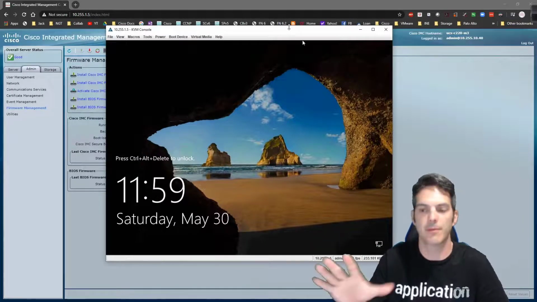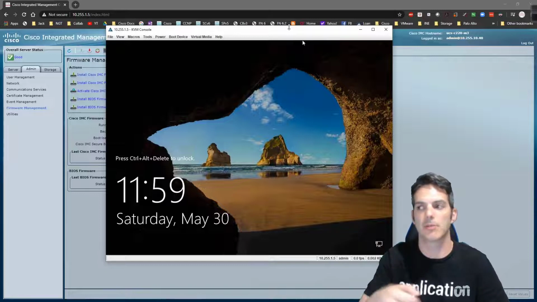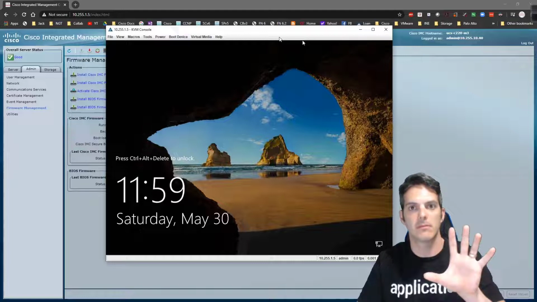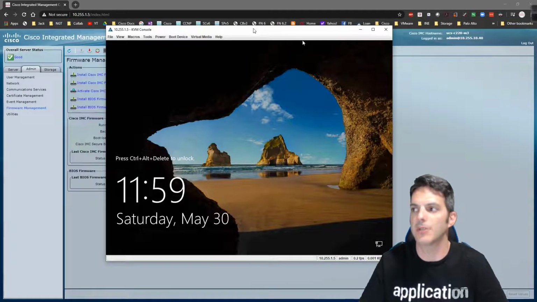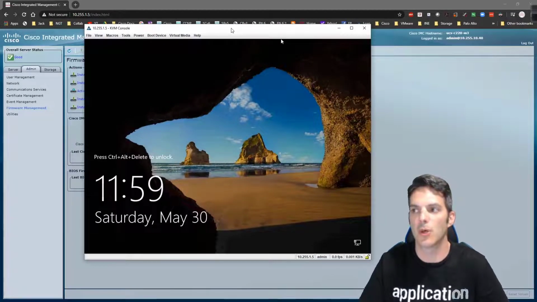This would be no different than if you had a physical keyboard plugged into the back of the server, and a VGA cable plugged into the back. No different than this. But the problem was I couldn't get the server to look the way that I wanted it to. I wasn't able to do the things that I wanted. So I had to reboot the server through the CIMC.